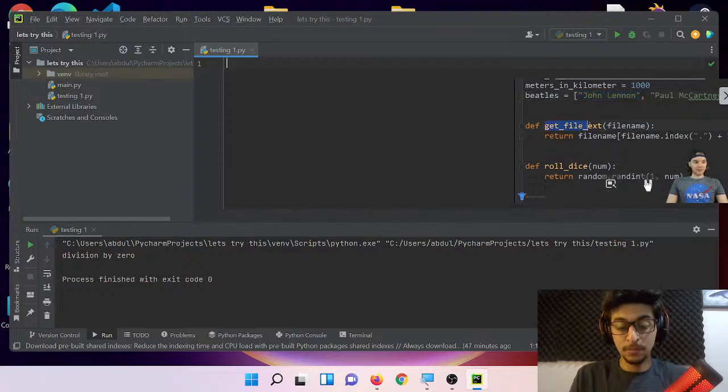So I have this get file extension function, and you give it a file name, and it'll tell you what the extension is. And then we have this other function down here which simulates rolling a dice. So you pass it a number.